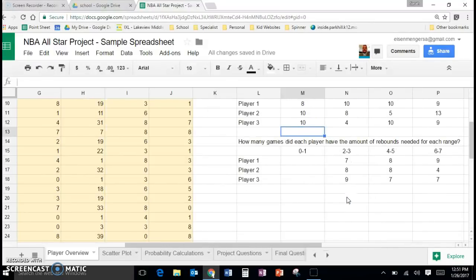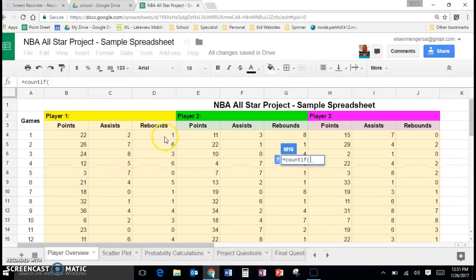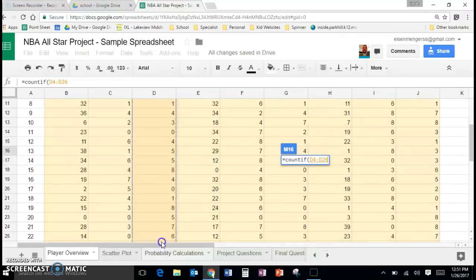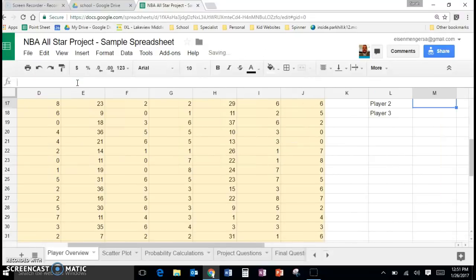Now it's time for the last one, rebounds. So I'm going to click on player 1. Notice it has the same range as assists, 0 to 1. I'm going to click equals, COUNTIF, parentheses, scroll over to player 1's rebounds data, highlight and drag down. Then go up here to my text box, comma, quotation marks, less than or equal to 1, quotation marks, end of parentheses, then click enter.